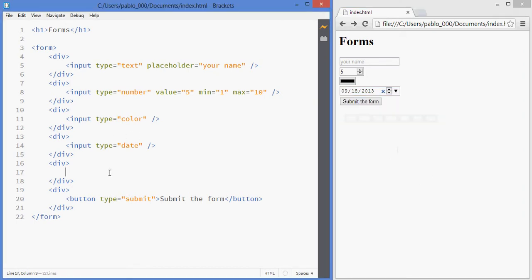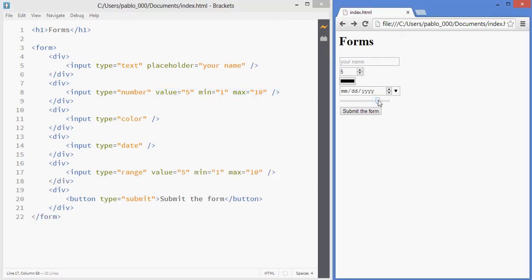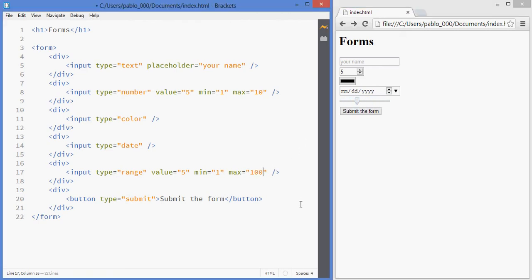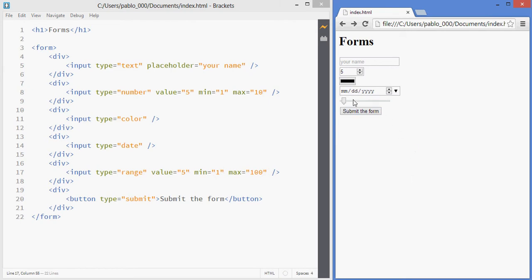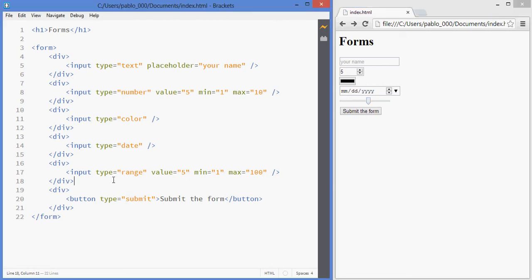And the last one I'm going to mention is the range type of input, which is a bit similar to this one here, but it's more visual. So this one might be better to have when you have a higher range, when there are more points in between. So that's a range type of input. And there are many more that you can look up.